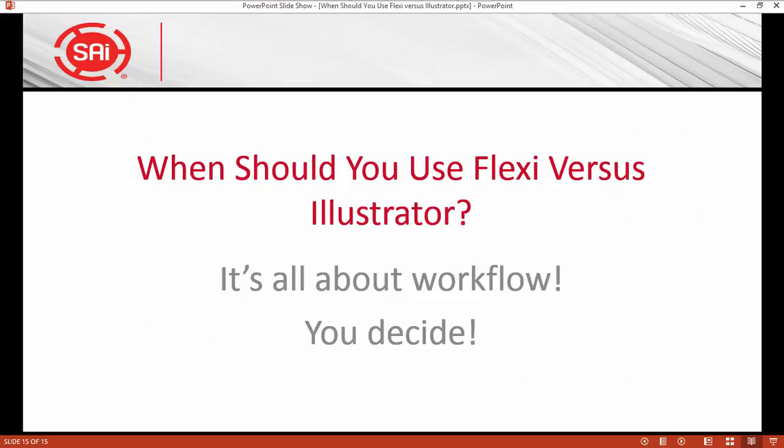So I ask you the question, when should you use Flexi versus Illustrator? The answer is, it's all about workflow. Flexi outperforms Illustrator every single time when it comes to workflow. I'm going to ask you just one more thing. You decide. Just ask yourself, what's more important, a design feature or a completed project from beginning to end where you make your money? You decide.